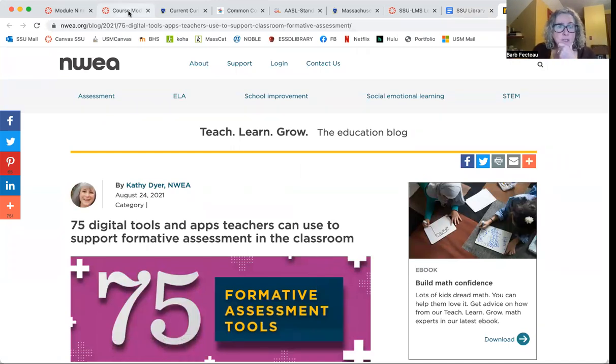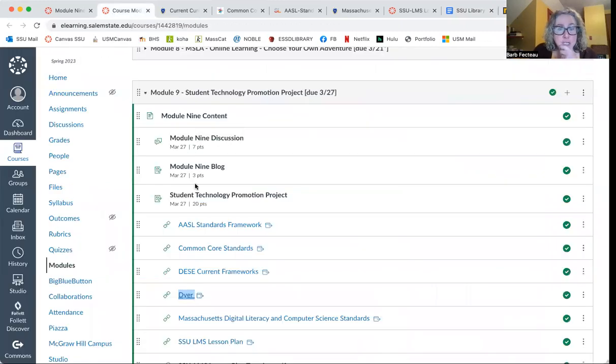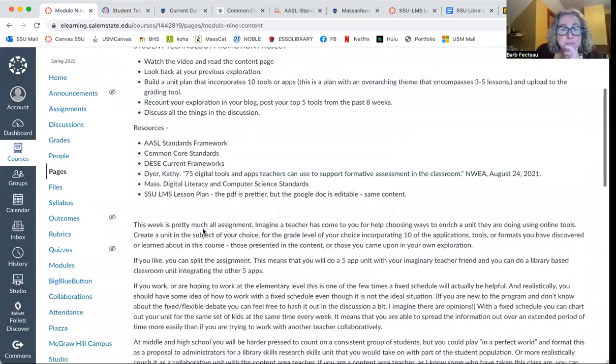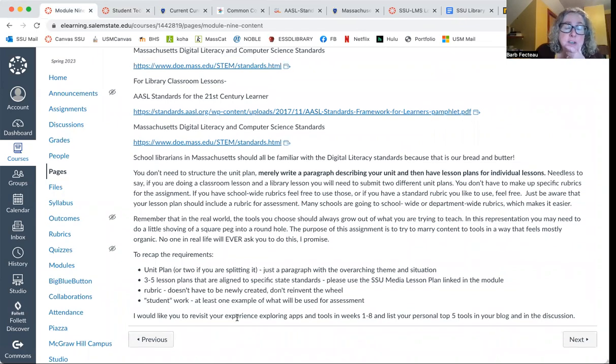So let's look at the things that are required, which I did not. Oh, yes, I did. They're down here. Never mind. Sorry, I'm making you wait for my computer. Here are the requirements. You need to have a unit plan, or two if you're splitting it up, just a paragraph with the overarching theme and situation, and 3 to 5 lesson plans, however many you want to do.